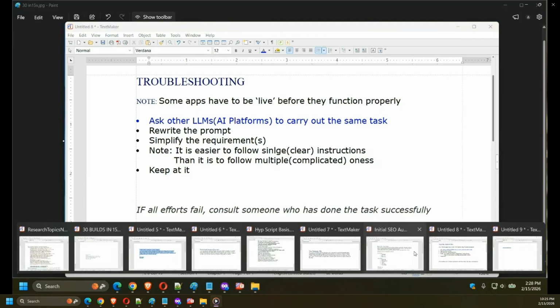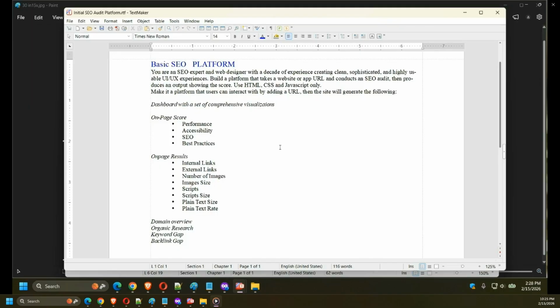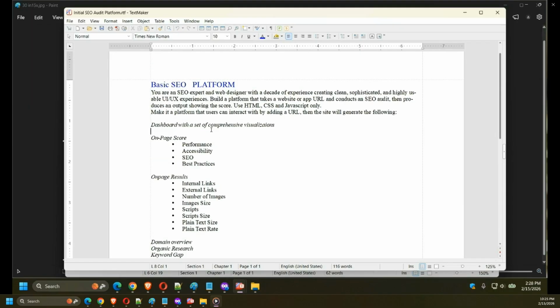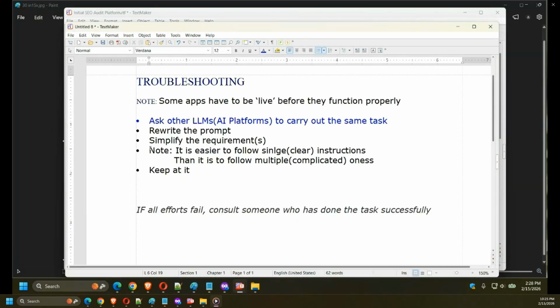I'm going to ask other LLMs to run this same script. And this step usually works. You don't need to do all the rest. Usually, if I put the same script into four different AI machines, one of them is bound to give me the result that I want.